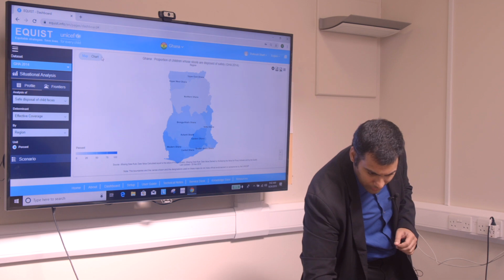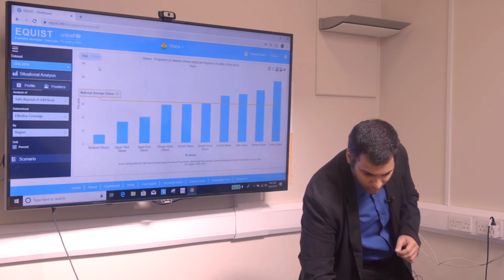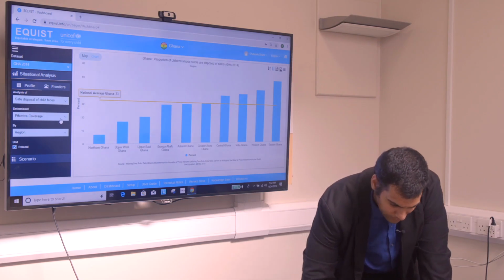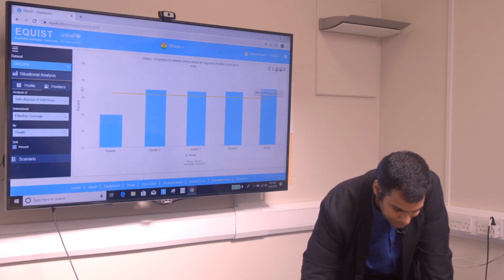Looking at the chart as well, you can maybe get a clearer picture of what each looks like. Again, you can select the data and different variables to look at where the poorest have the lowest coverage and the richest here do have the highest coverage.